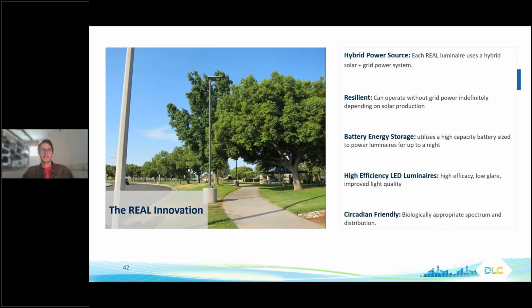So what exactly is a REAL luminaire? Well, each luminaire uses a hybrid solar and grid power system. The key component within each luminaire is a unified LED driver, solar charge controller, and battery charge controller, which prioritizes energy flow through the battery. Solar production always charges the battery first, and the grid is only used as a supplemental source when the battery state of charge drops below a set threshold.